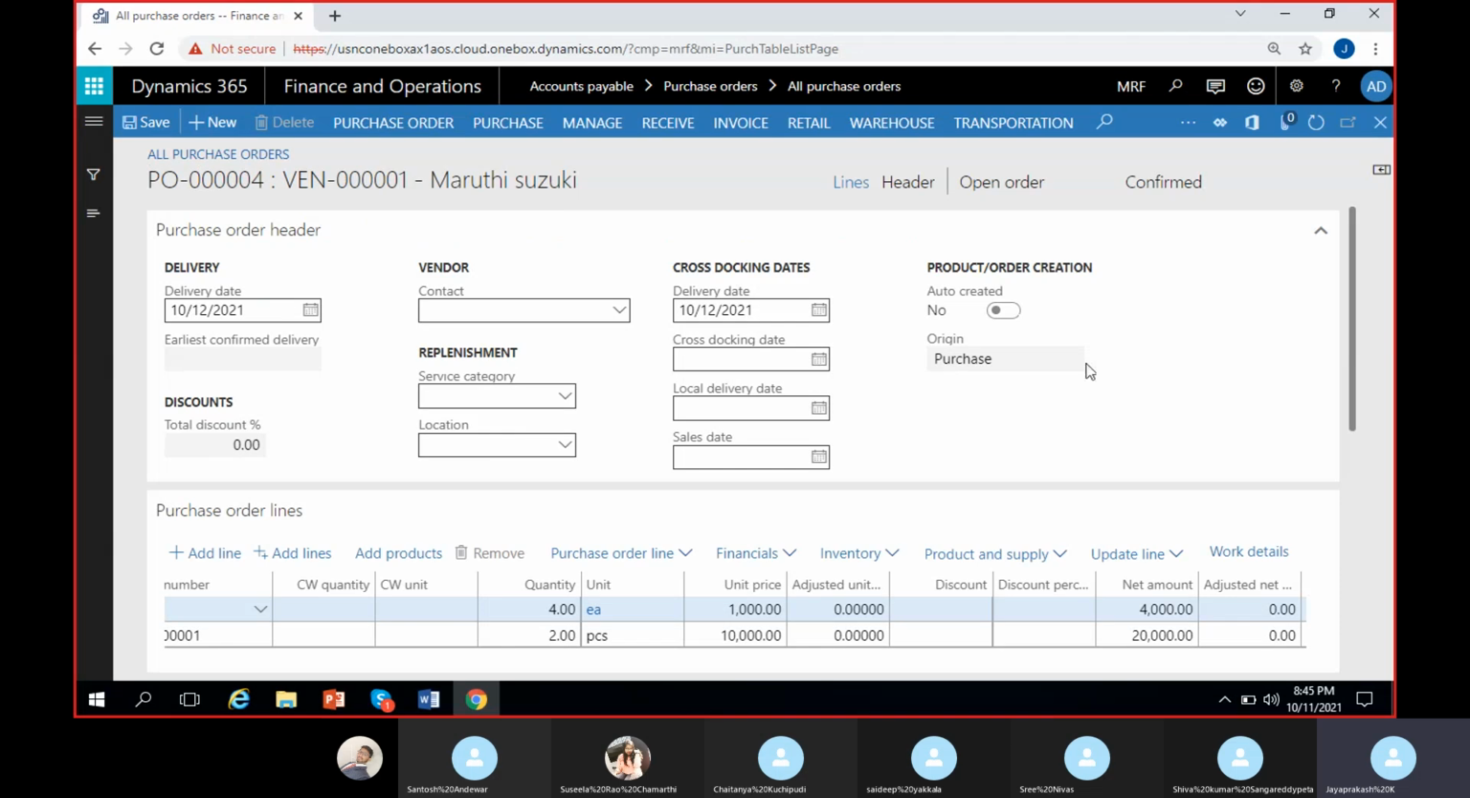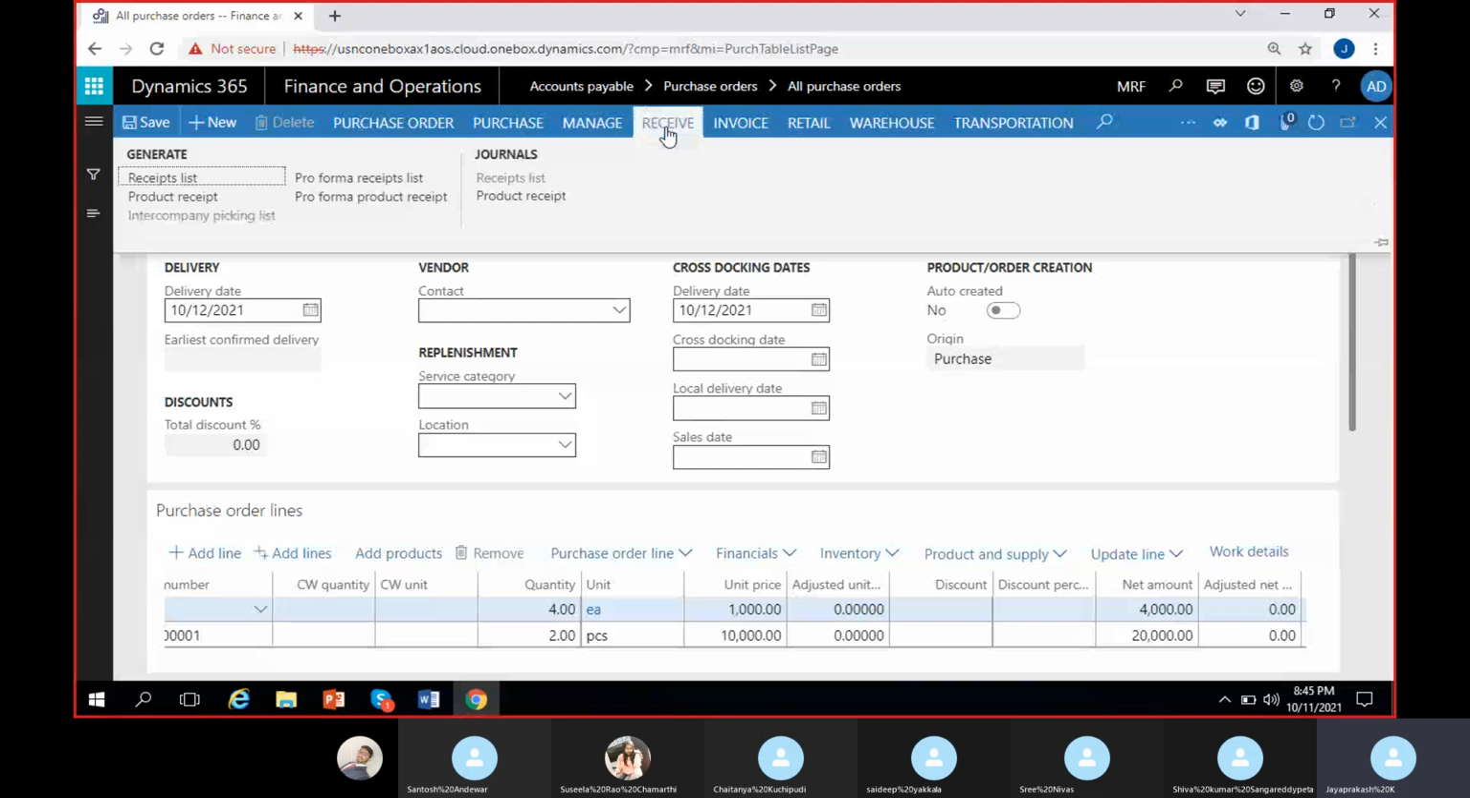So what about the remaining quantity? Let us assume that the vendor had delivered the remaining quantity on the purchase order as well. So what do we have to do now? Come on, guys, what do we have to do now when we receive the other half? We have to post another product receipt. So to post another product receipt, I have to again click on receive and click on product receipt here.